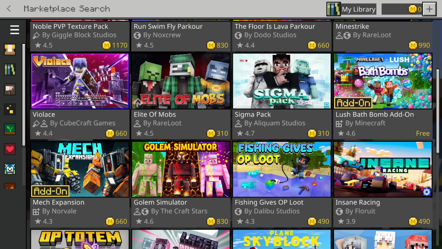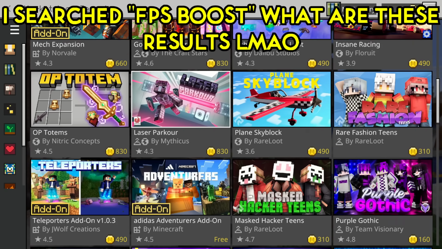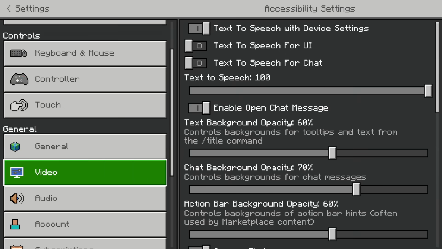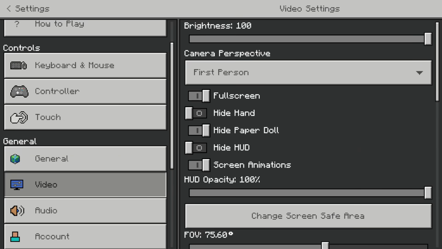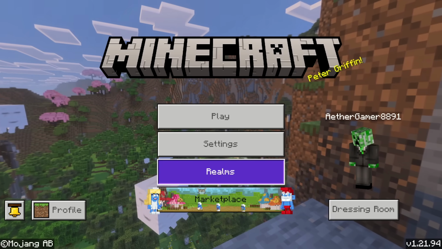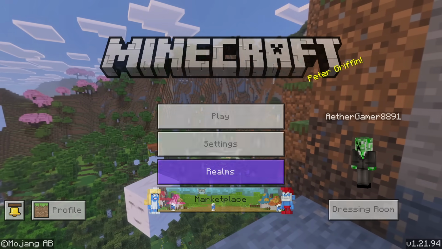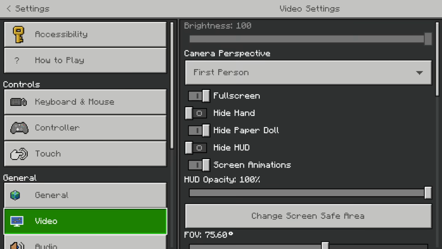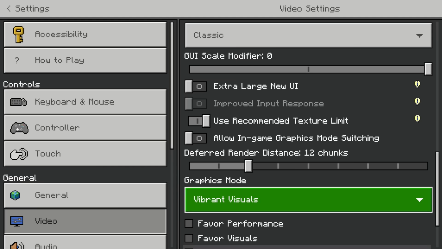Sadly, for most Bedrock players, you can't download mods to help you, but there's still a fair amount you can do in-game that I'm about to show you. Just like in Java Edition, you want to head to your video settings. Now, I would recommend doing this from the main menu, because Bedrock is kind of weird. Some settings you can't change while you're already in the world, you can only change them in the menu.